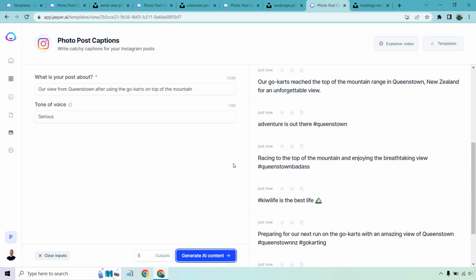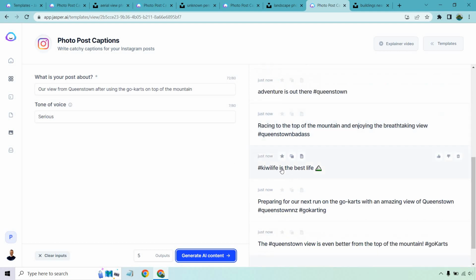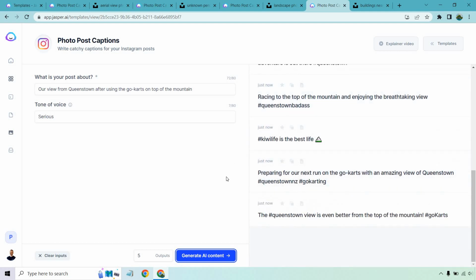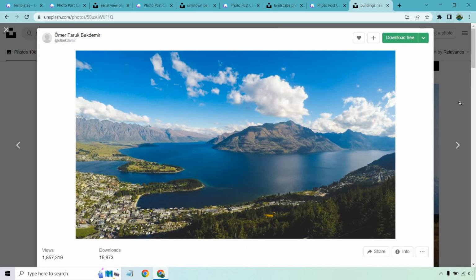Racing to the top of the mountain, enjoying the breathtaking view. Kiwi life is the best life for all the Kiwis out there. Preparing for our next run on the go-karts with the amazing view of Queenstown. Hashtag go-karting. And the Queenstown view is even better from the top of the mountain and go-karts. So those are phenomenal. I'll keep this one up just because it is such a beautiful view.